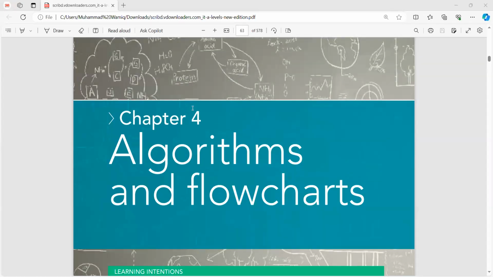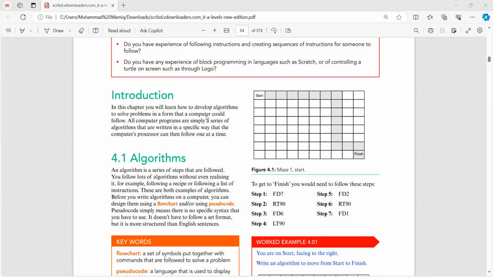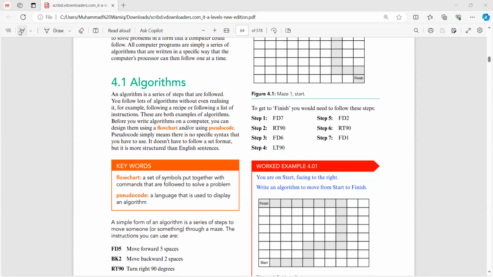Okay, so I'm starting chapter number 4. Chapter number 4 is algorithms and flowcharts. In this chapter, earlier I have discussed with you what algorithms are. So, an algorithm is a sequence of steps. It is a series of steps that must be followed.